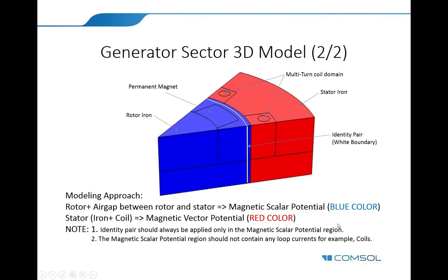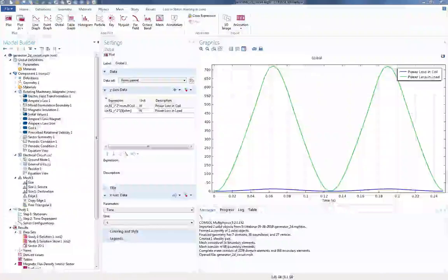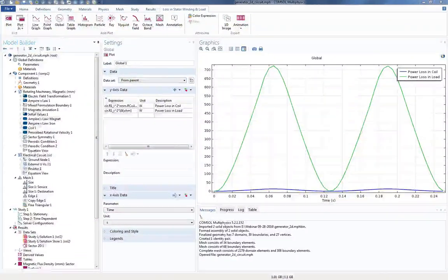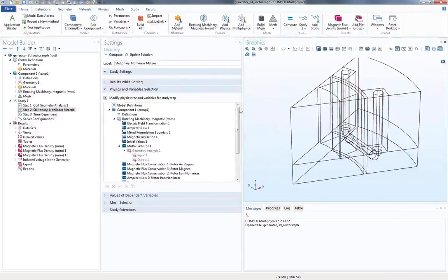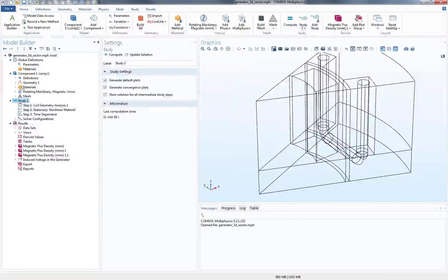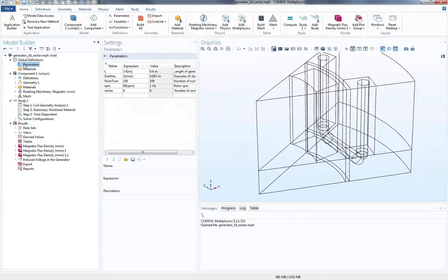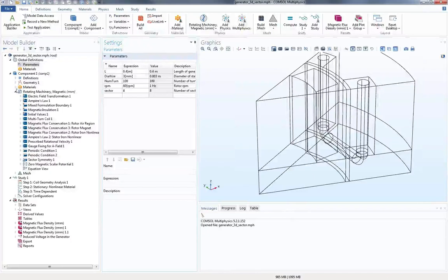With those two important aspects of the modeling in 3D, we can move on to the actual model. So let me just quickly bring in the 3D generator model. This is a 3D model with the same parameters. So I'll just go directly into the physics here.